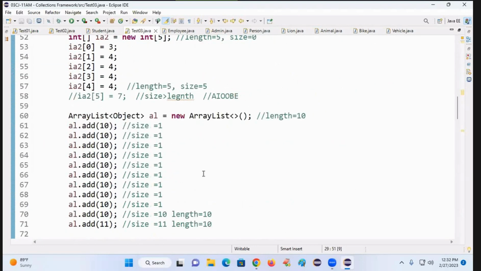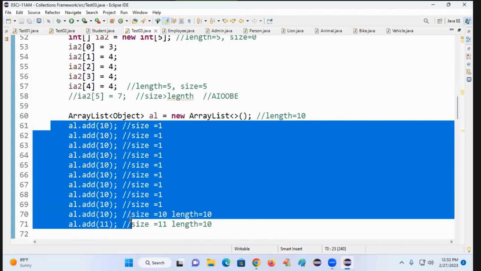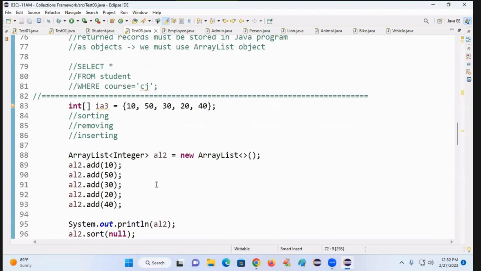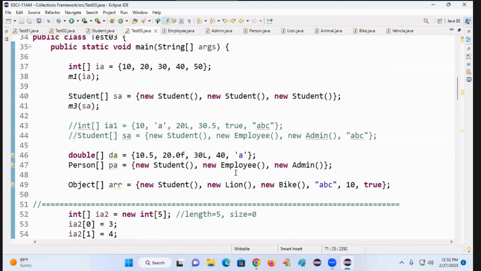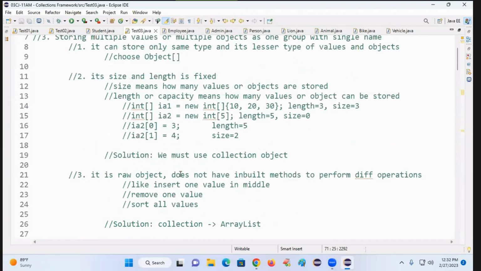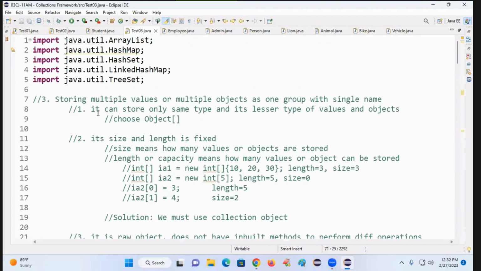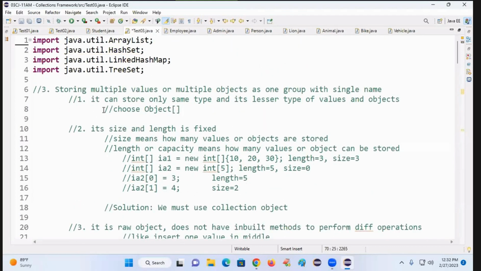Any collection class you take, it is the same story: add method call, get method call, put method call. Method names are fixed, but their internal implementations are different. So totally, how many problems are there with the array? Come on, how many problems? 5 problems.